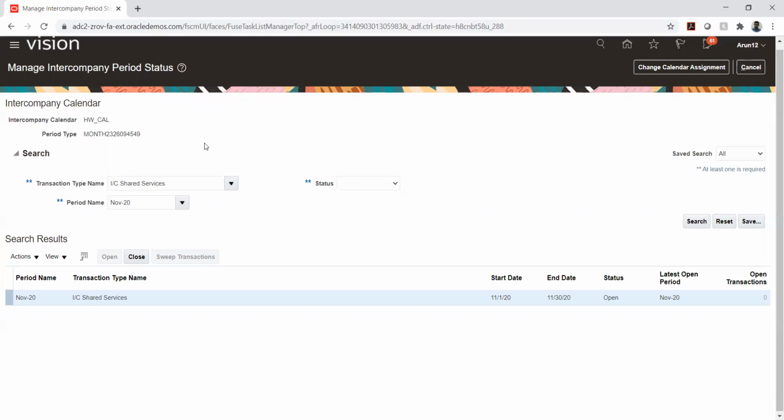If you see here, even though we created this calendar in the GL module, the system will consider this only for the intercompany periods. So that's why it is associated with the transaction type.